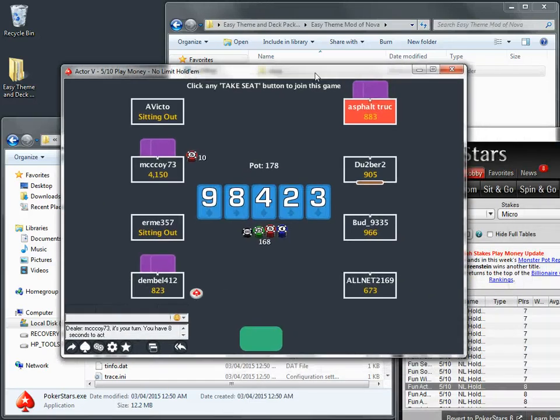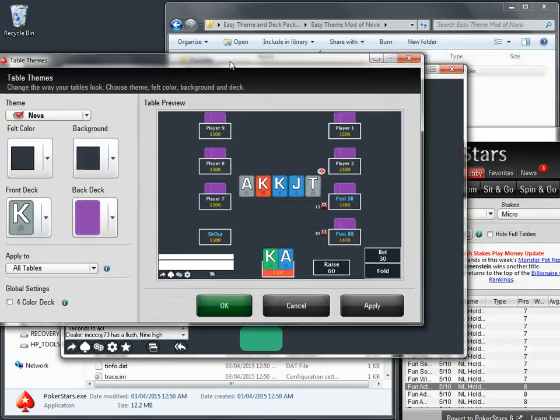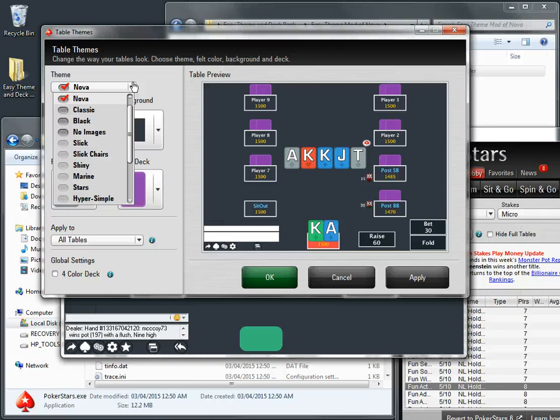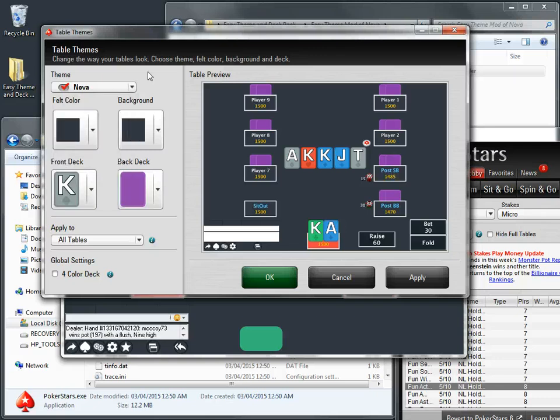So anyways, we can see right away that the deck and theme has been installed properly. You need to be on the Nova theme in your table theme settings. So make sure that the Nova is actually ticked, because that is what the Easy Theme is a modification of.